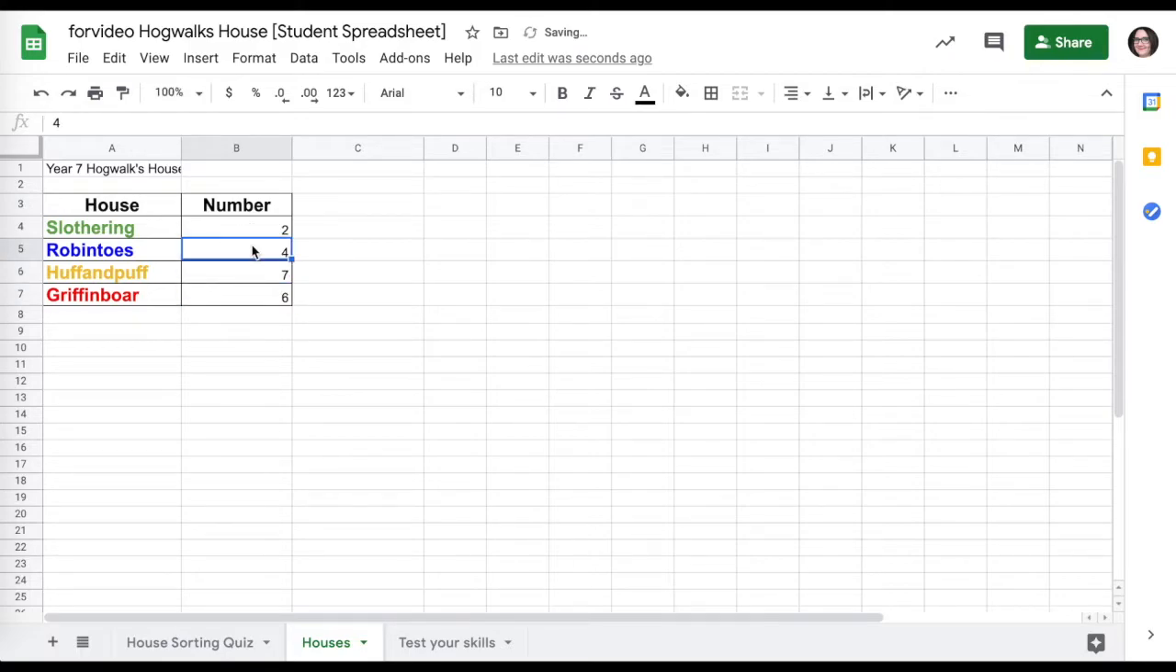2, 4, 6, 7, 6. You can use those, or you can use the ones from the lesson. That's absolutely fine. And centre align these numbers. So we're going to click and drag to select them all, and then we're going to use our alignment button to centre align from the toolbar.